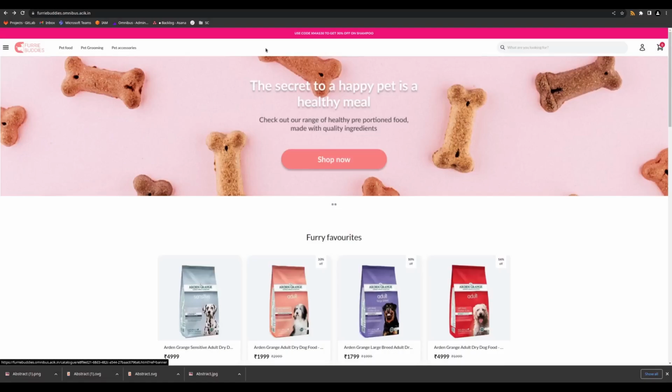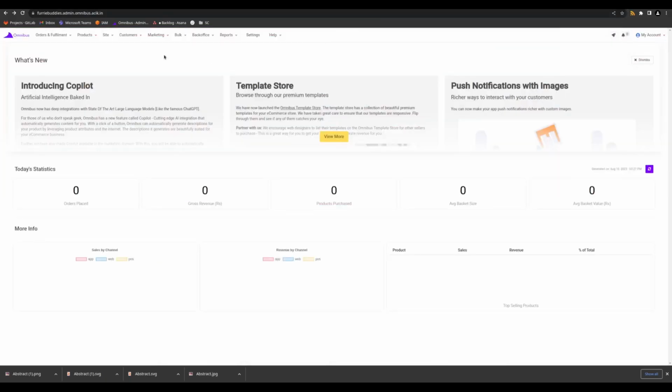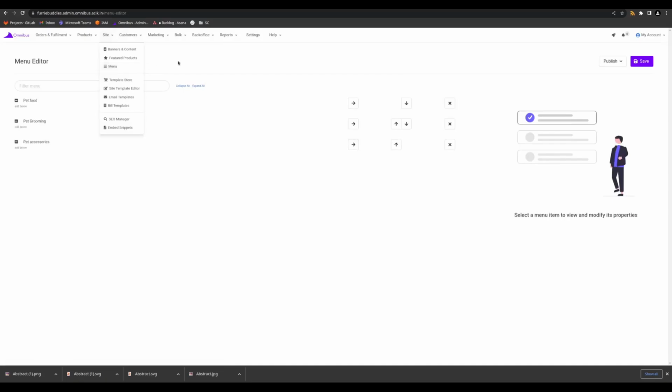Now we will see how to manage or edit these menus through our admin panel. So let's head over there. And now that we are here, we will go under the site drop down and into menu. When you click on that, we are navigated to the menu editor page.